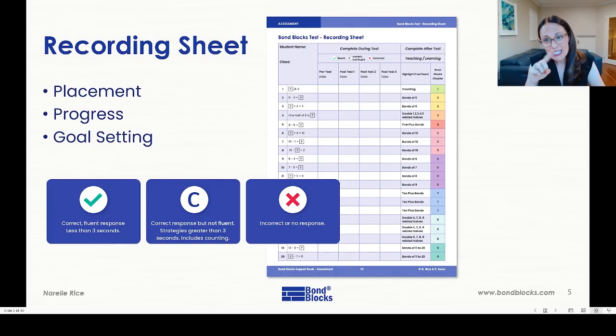They get a letter C if they do get it correct, and that's worth 1 point on the Excel sheet, but they've done something like counting with fingers or eye nods or tallies on a piece of paper, or they've used their fingers for a strategy. That's fine, but they get the C, which is 1, and it means they're not fluent yet. If they get the question incorrect or they can't answer it, you give them a cross, or if you're a bit soft like me, give them a dot, and that's worth 0 when you enter it into the Excel sheet.